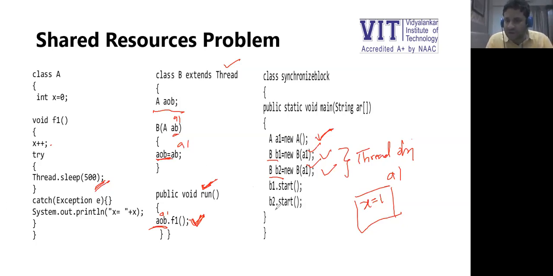Now B2 dot start is invoked. It is in runnable state. Run is invoked. Again, F1 is called using same object A1. Again, X is incremented. X is 2 now. And B2 thread goes to sleep. Now what will happen is B1 will re-enter the runnable state and will try to display the value of X, but the value of X that B1 sees now is 2.